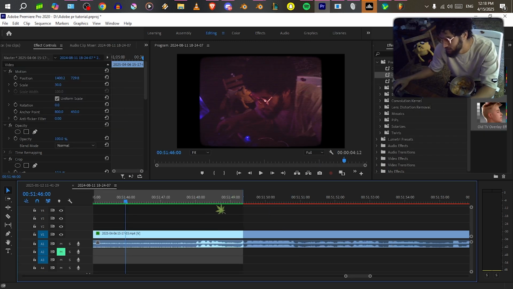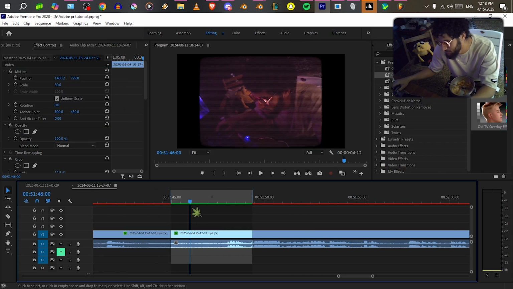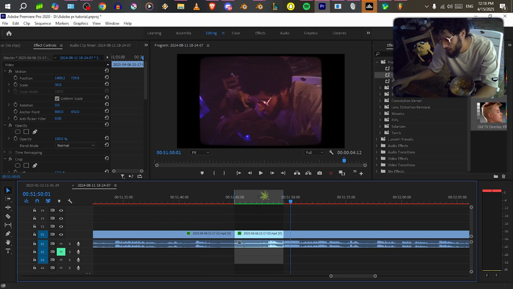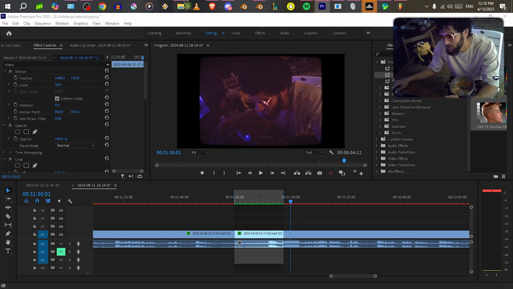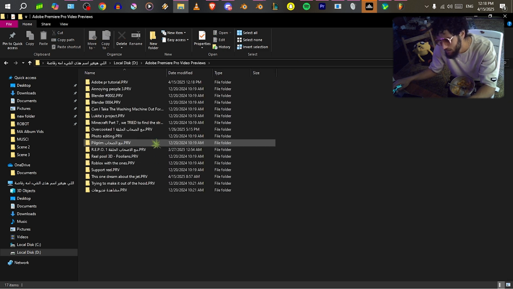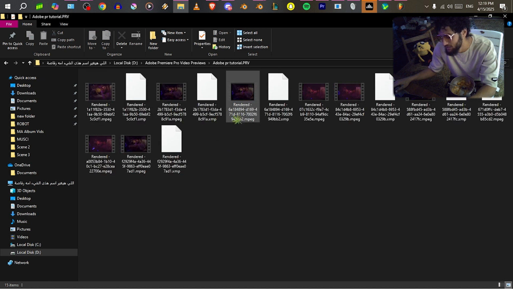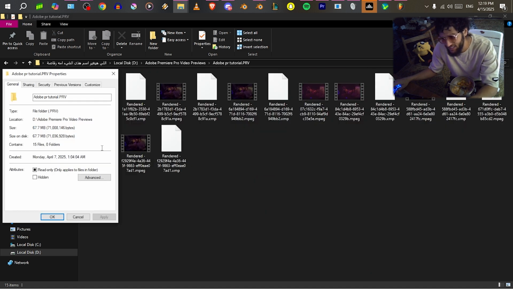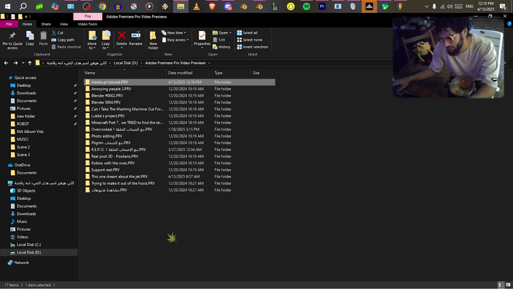Now you're finding out that the line here is green. This green means that this thing will work smoothly and it's rendered somewhere on your PC. So you can play with full quality and it's totally smooth. And yeah, it's rendered somewhere on your PC. Let me check here. Maybe Adobe. You'll find something here called Adobe Premiere Pro Video Previews somewhere. And here is the Adobe PR tutorial, and here are the previews that we rendered right now in the sequence. This can take a lot of storage on your PC, man, if you're rendering a lot.